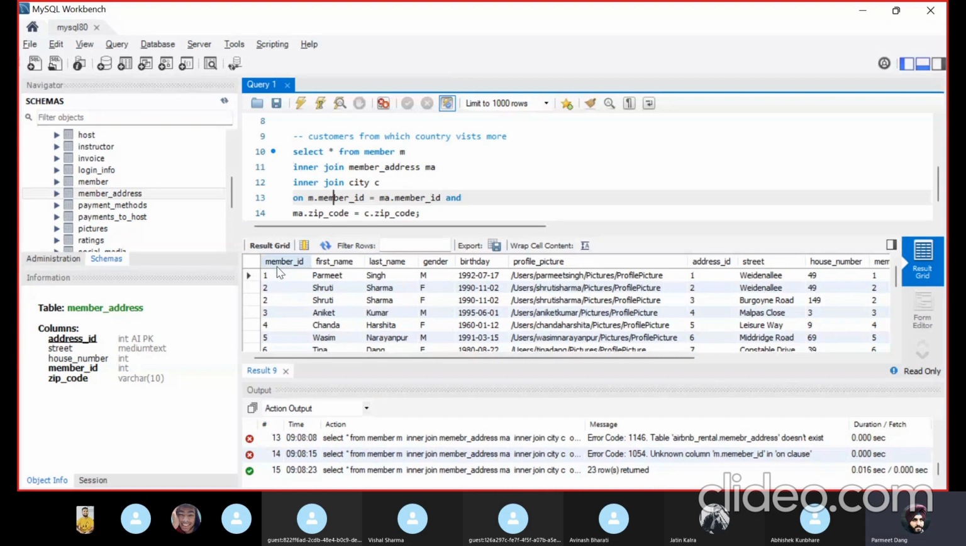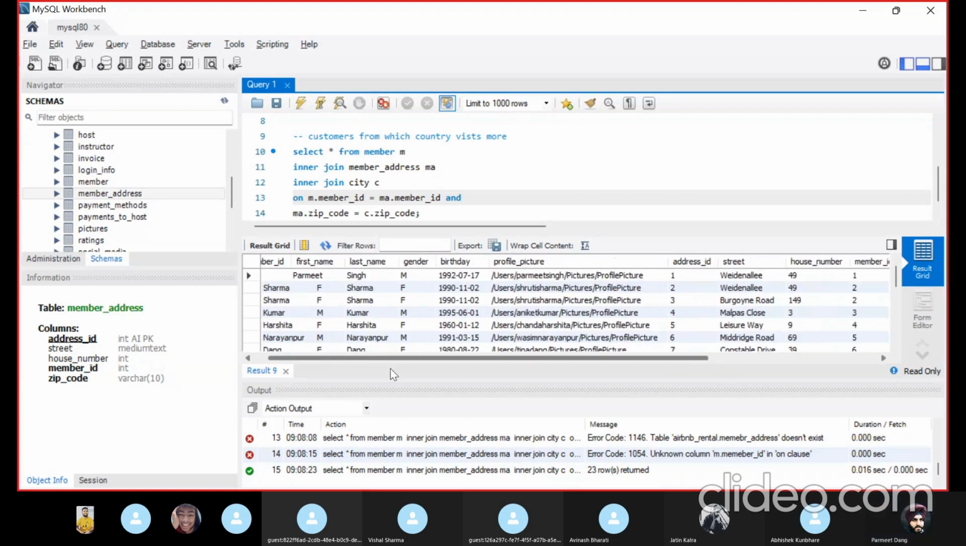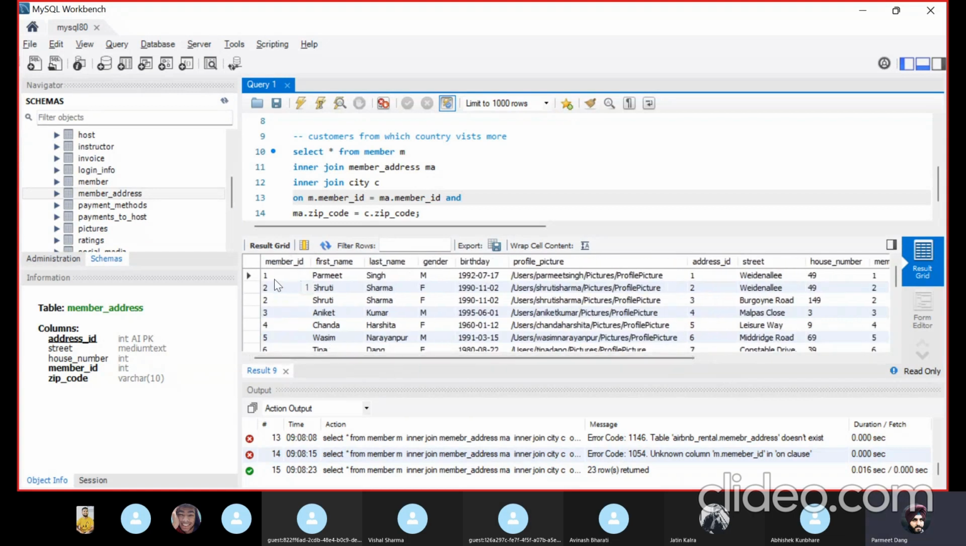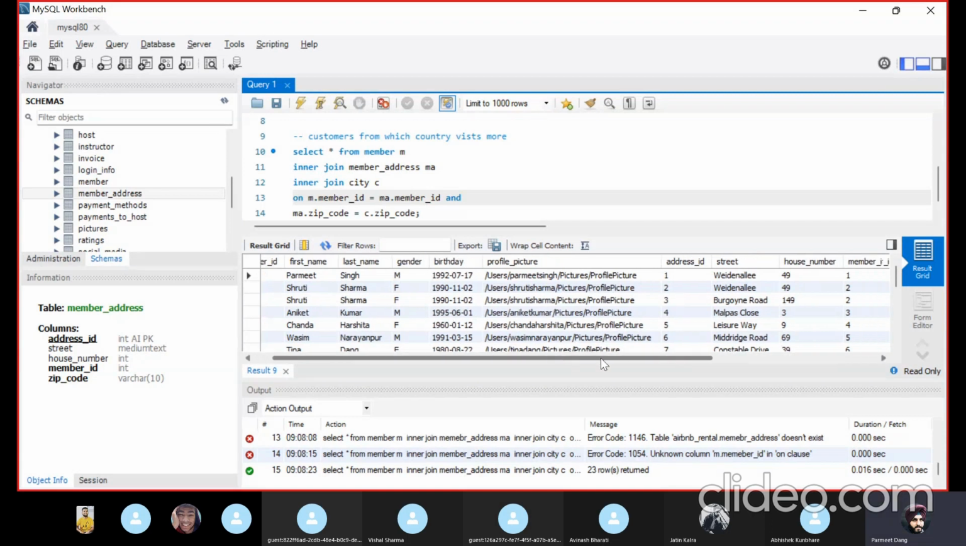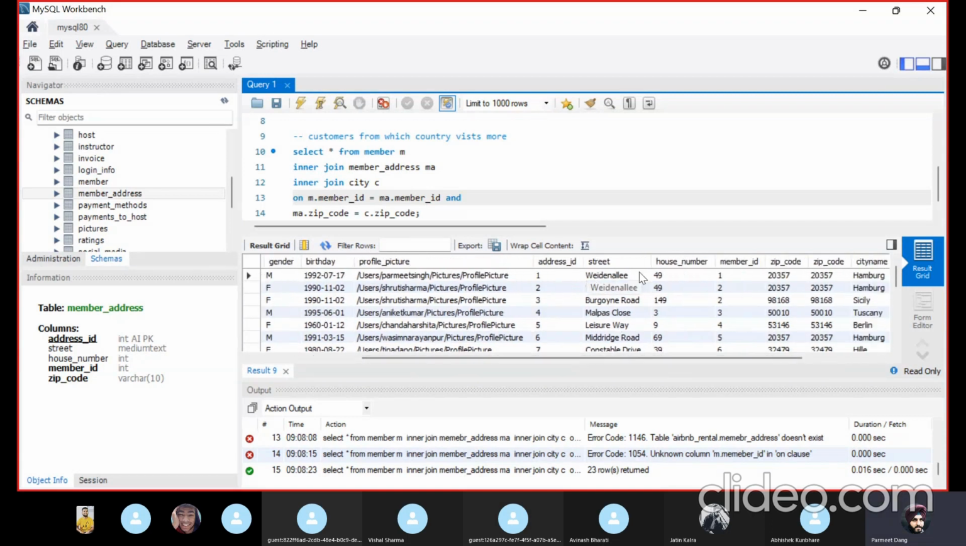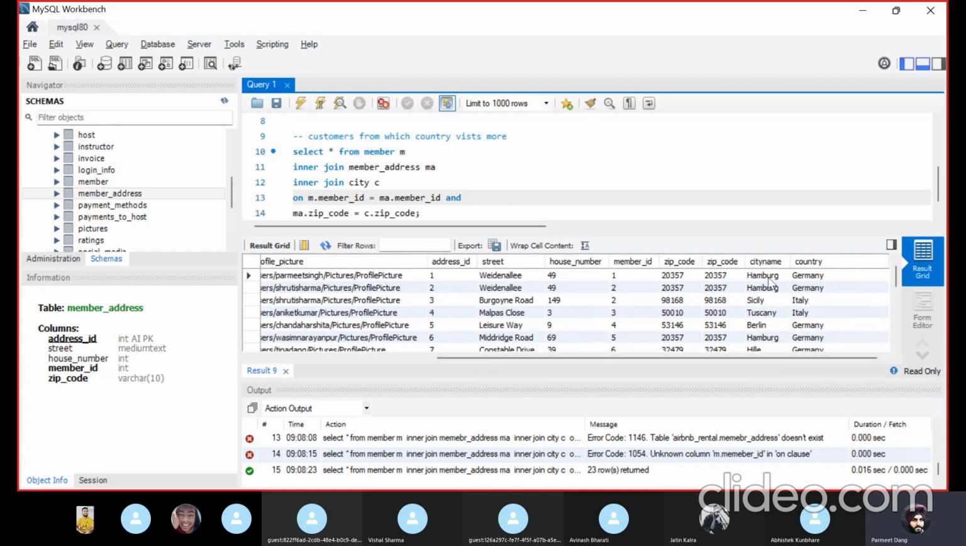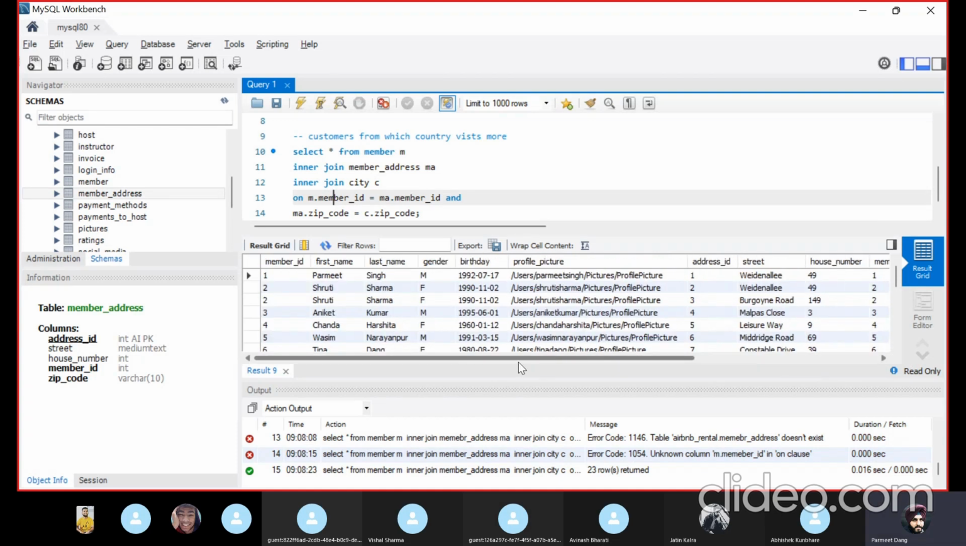So you see that I have brought three tables' information in one view. In the output I am getting member ID, name, gender, birth date. You would see the address, house number, and using the zip code we also got the city name and country name. Okay, I got all the things.